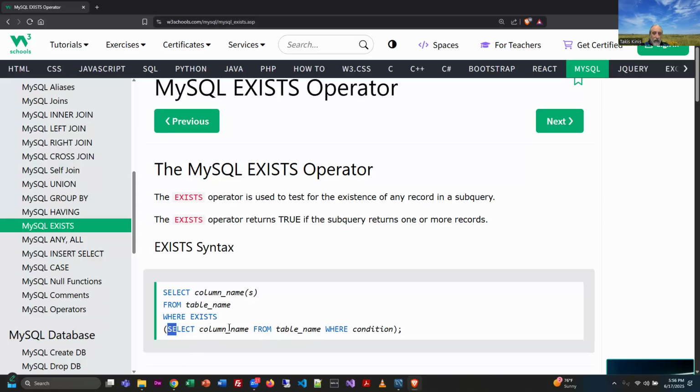So in other words, we run this query, whatever that happens to be. And as long as it returns one result, right? And why might it only return one? Because of the where condition, basically. And then if that result happens or exists, then the rest of the query will operate.